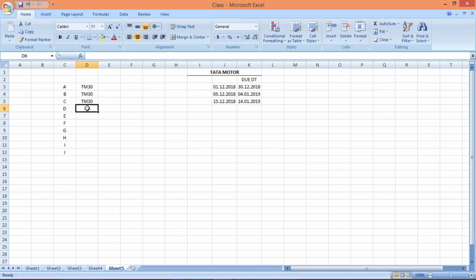Likewise, for a few vendors we are going to make payment in 60 days. So this is TM60. We have created a terms of payment. For a few vendors, it is 90 days.